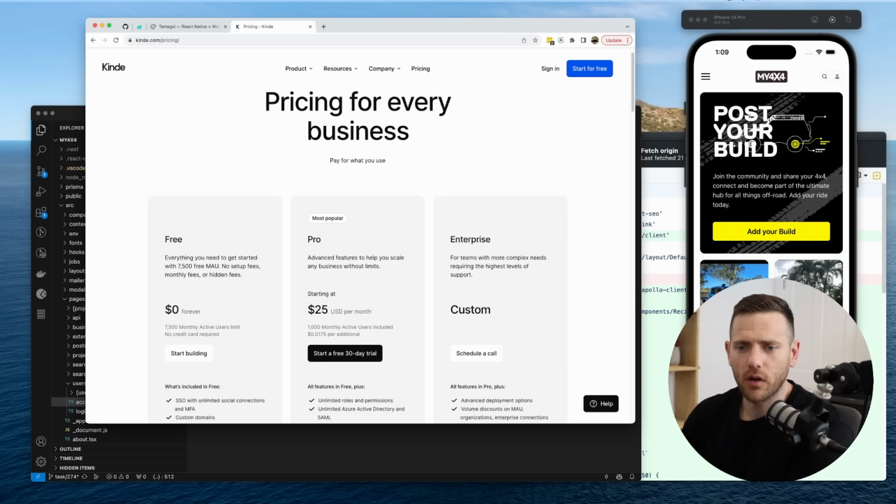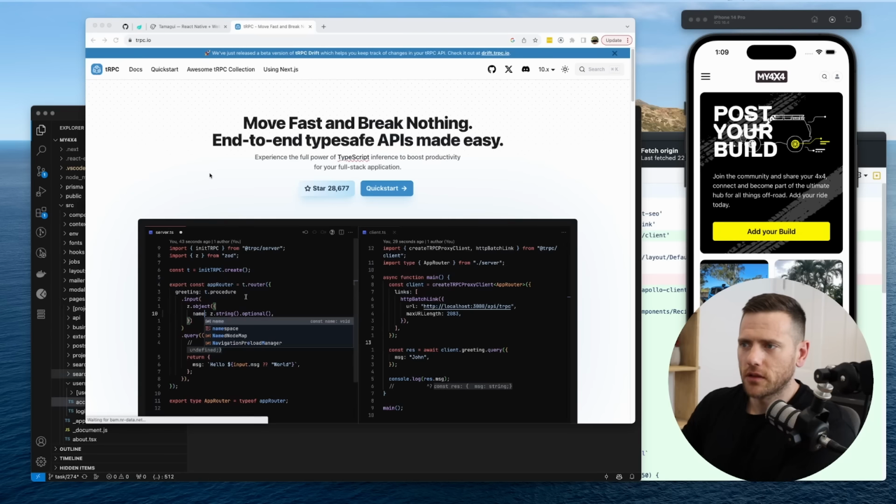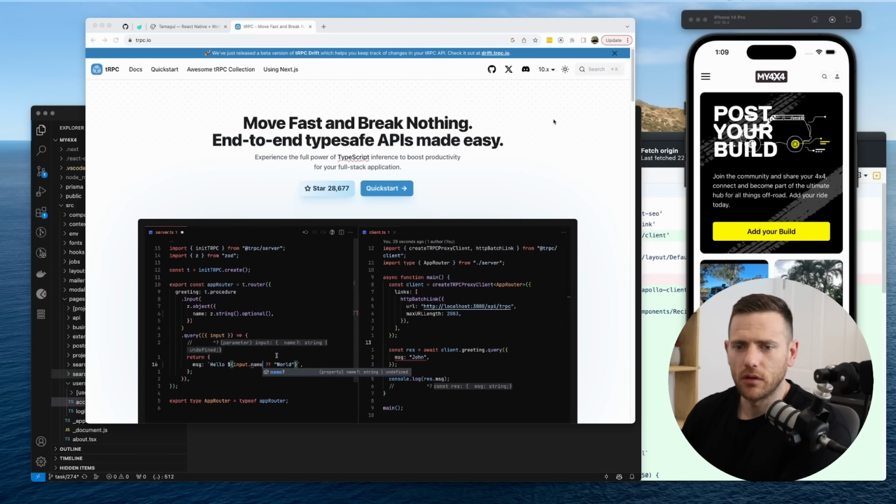So that's a quick run through of the auth. Let's have a look now at the guys we know, that we work with every single day, but I'll just quickly run through them. The other one, obviously, that we've been using a lot in my 4x4 is tRPC.